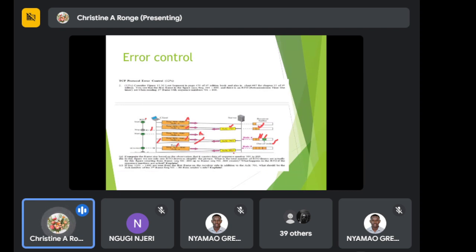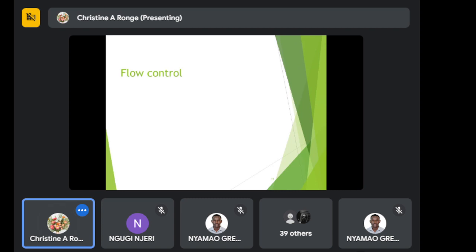So it sends an acknowledgement now for both of them. So now the next byte it expects is 901. So that's how transmission takes place in terms of error control. So any questions on error control? I hope you're following with me, that diagram.